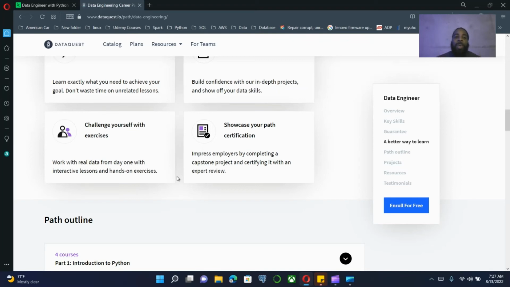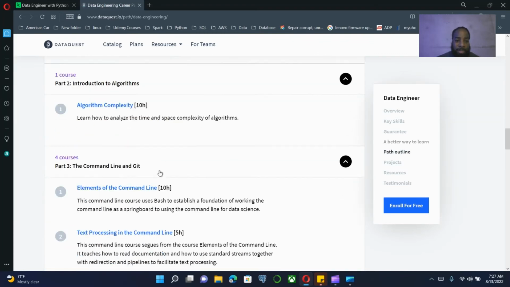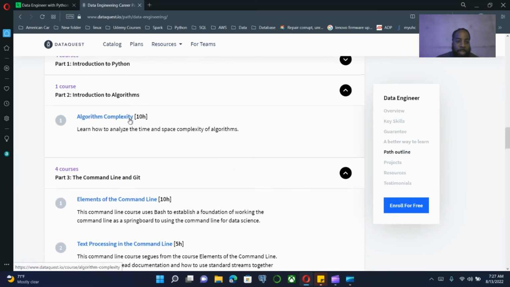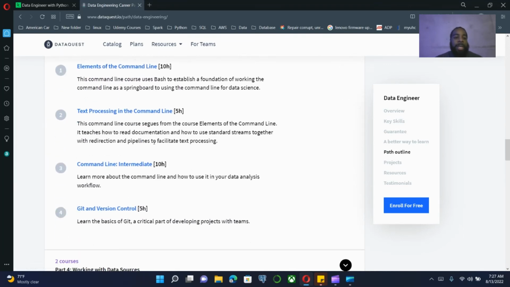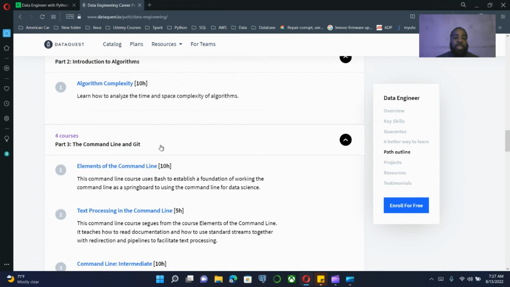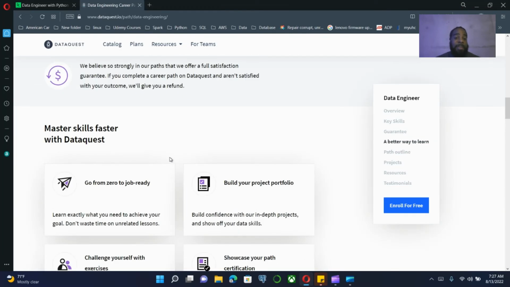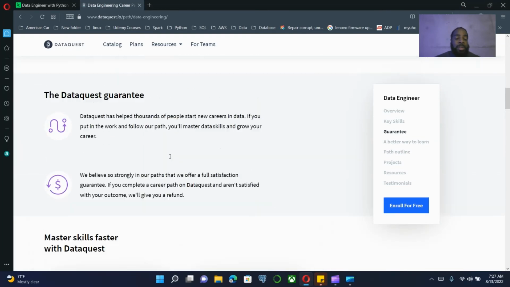I believe DataQuest is more focused on your programming skills and your programming ability, algorithms, Git. They're taking that software approach. They want to make sure that you are a good programmer. If nothing else, you'll get that from here.